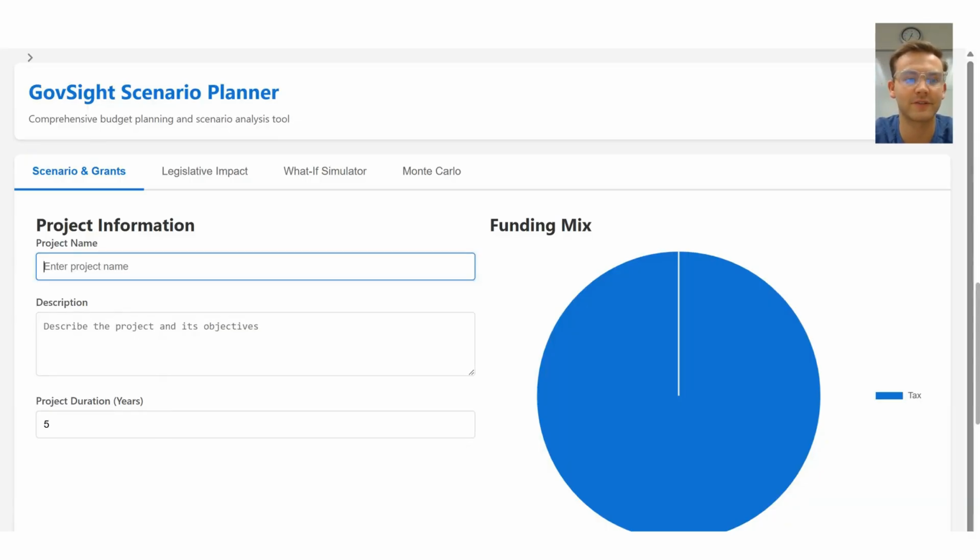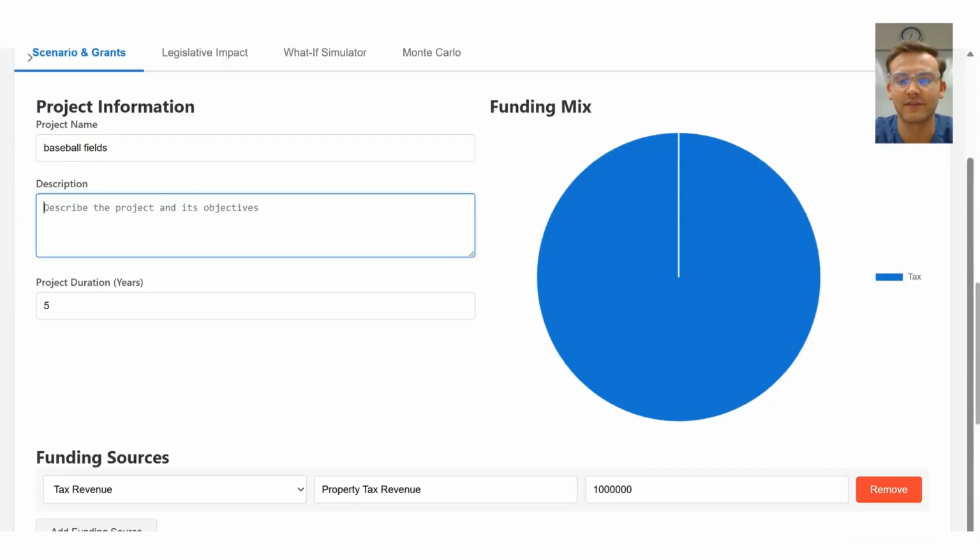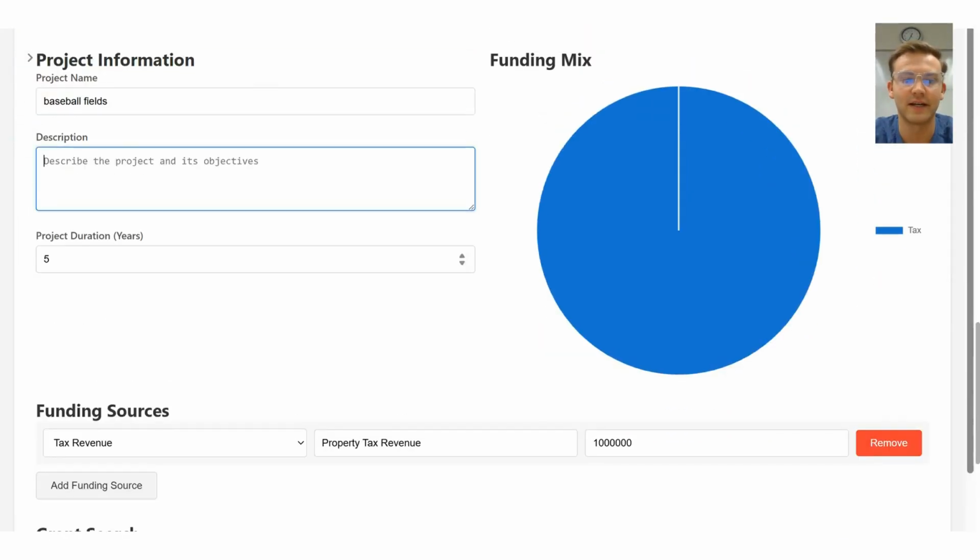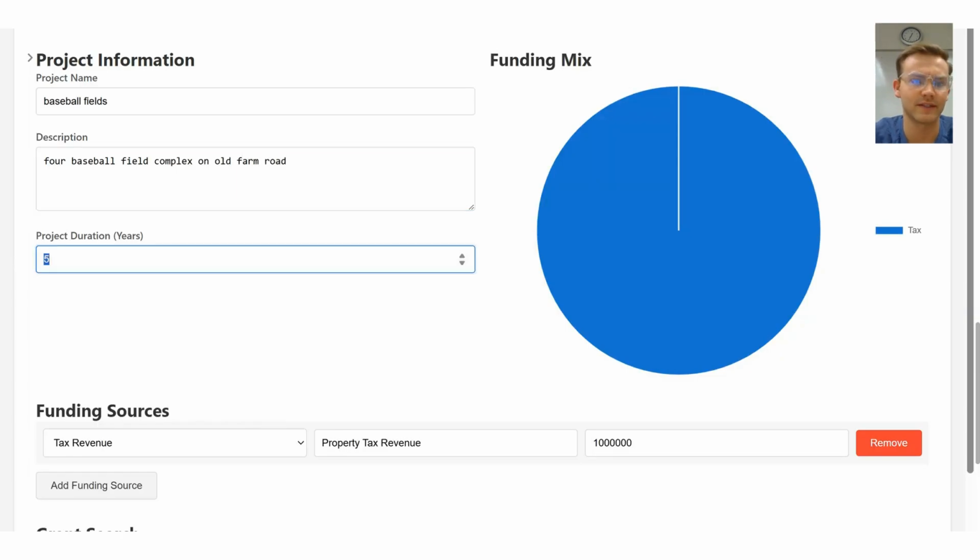So first off, we enter our project name. Let's say we're making some baseball fields, and just a simple project description for a baseball field complex on Old Farm Road, something like that. And let's say it's a 3-year project. It'll take 3 years to build it.